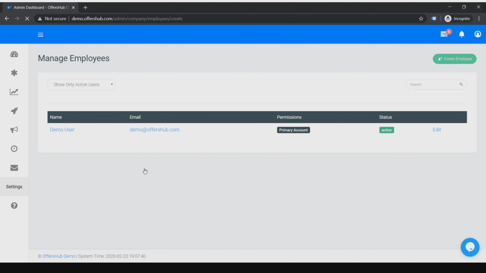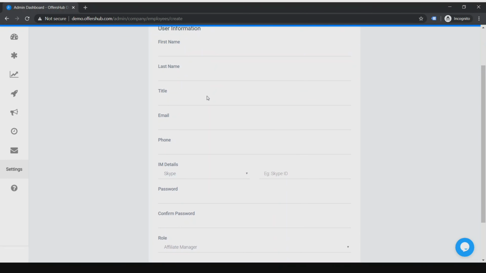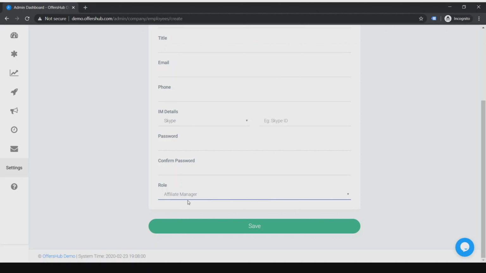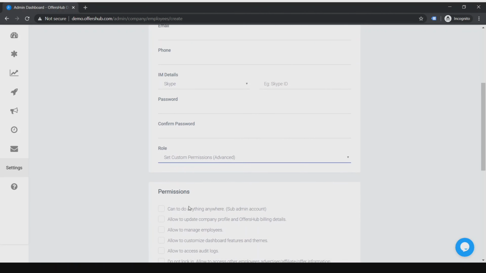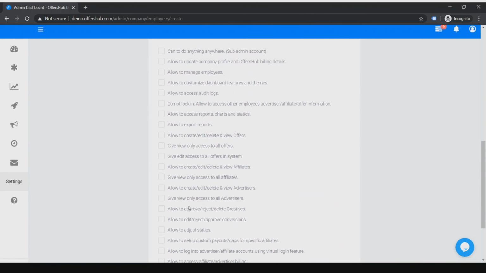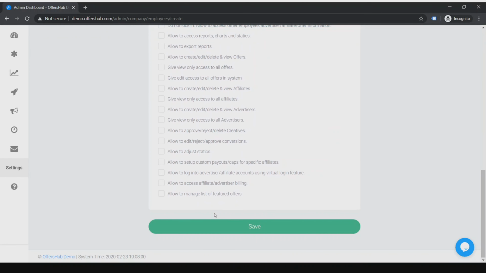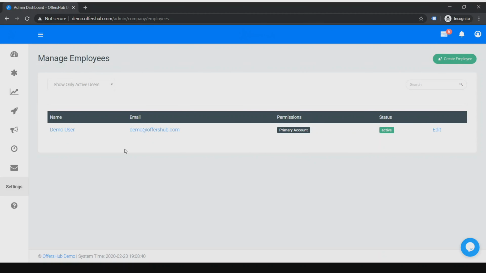Create employee and add employees, fill out their information, title, and select a role for them. Admin account, that should be yours. And we have affiliate manager, advertiser manager, affiliate and advertiser manager, or if needed, we can even set custom permission. Once you select that, there's a bunch of permission list over here, so you can select what you want to give access to them and click on save, and then that profile will be shown over here in manage employees under employees with their roles.